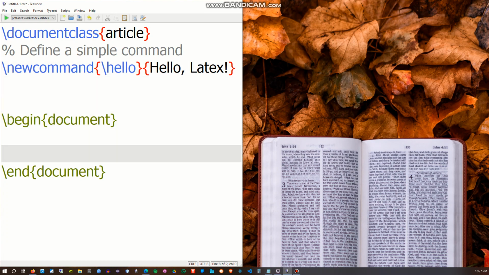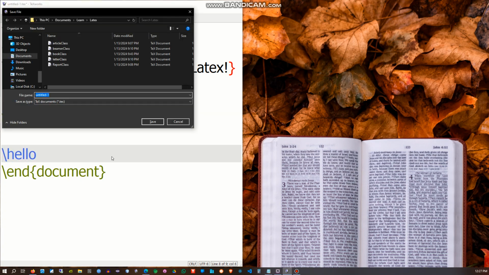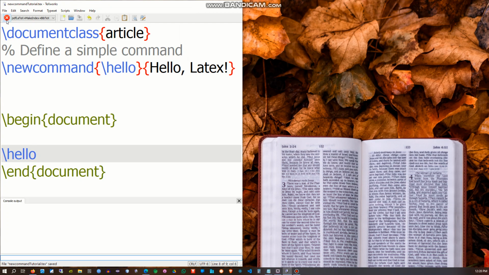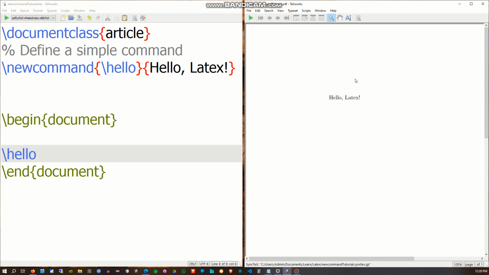And let's call the command here. Let's just say hello, and let's save this. Let's save it as, what can we call it? New command tutorial. Yes, let's save that. Let's compile it and see what will happen. And here we go: Hello LaTeX. Notice that we didn't type Hello LaTeX. We just typed the hello command.